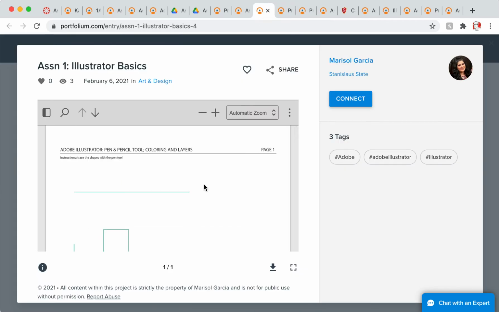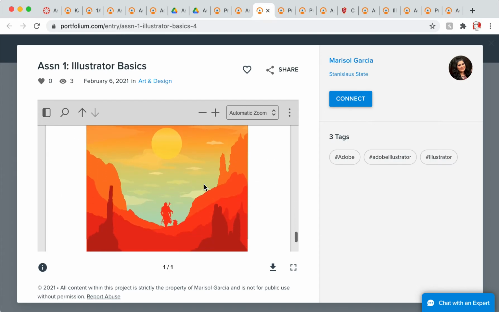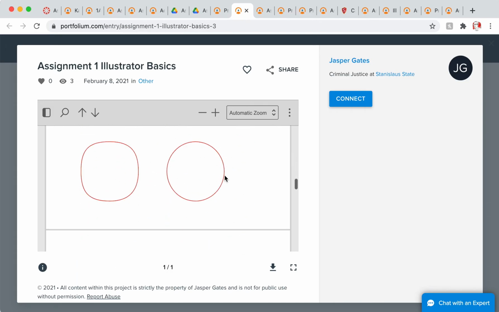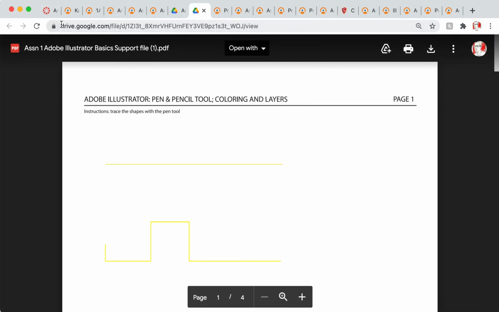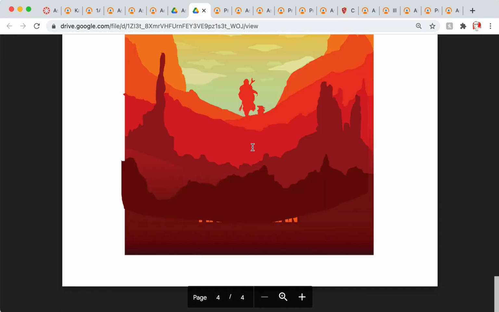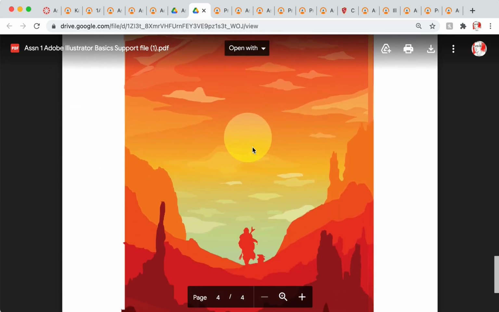A lot of these I can't see. Okay, great. Yeah, pretty good, pretty good. Can't see. So this one is linked to a Google Drive. I didn't ask for that. Please just send it to Portfolium. There's multiple reasons why I'm asking you to do this. The good thing is I can see it, right? But you still didn't follow instructions. So I'm asking everyone to please submit it the way I've asked.